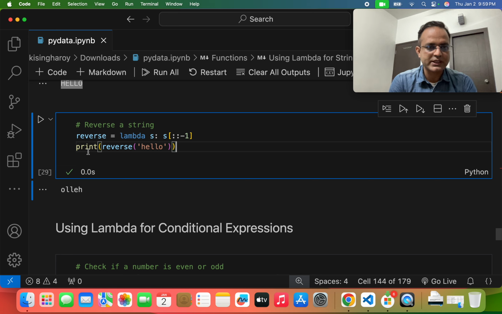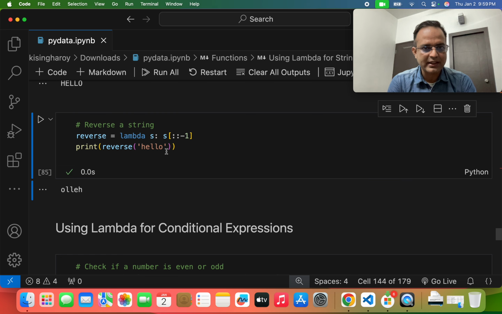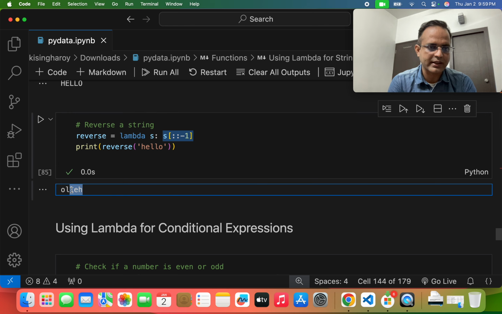Then we write down print reverse hello, that one word. If I run the program, we can easily understand that this hello goes inside the lambda s, and this condition reverses the string. So O L L E H, in this way it gives the output in the backward direction.